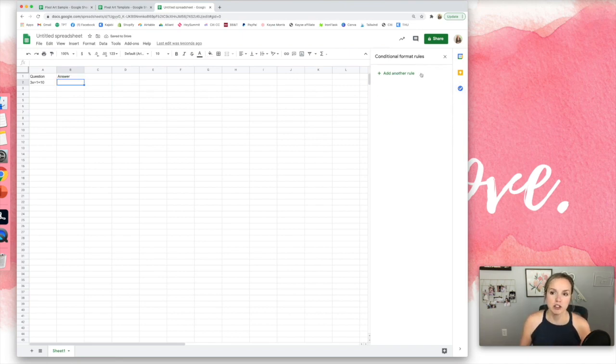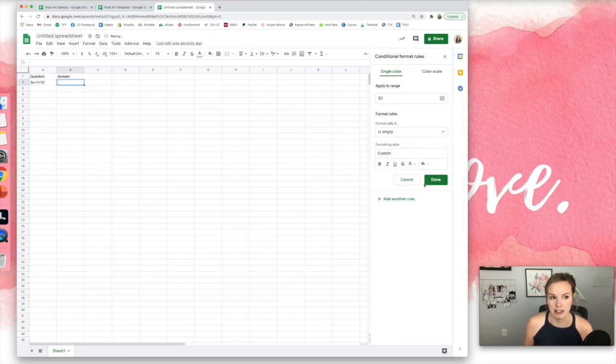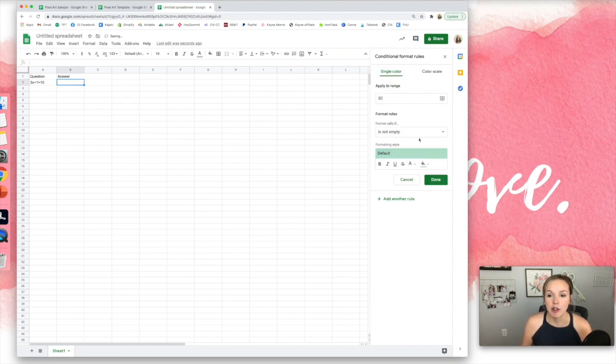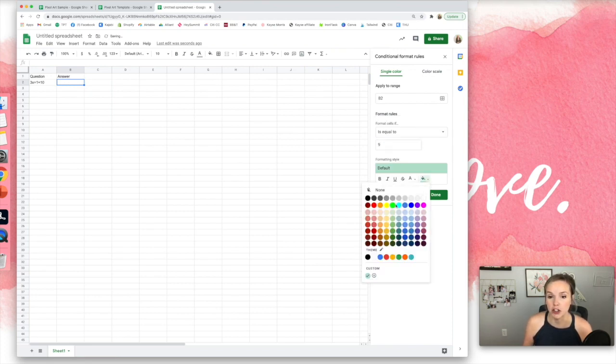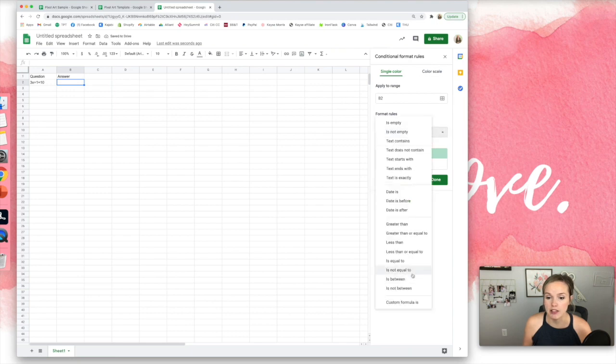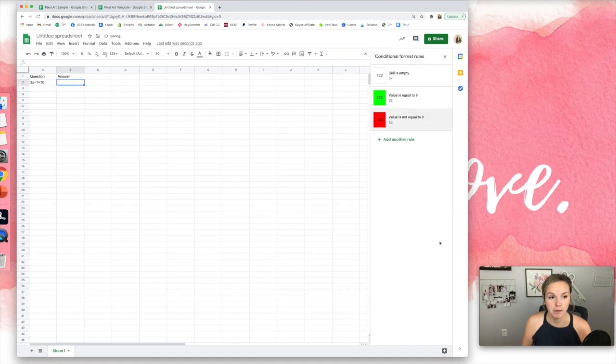So the first rule I want to add is if this cell is empty, which it is, I want to keep the cell white. So if it's empty, if nothing has been typed, I want to keep it white. So do that rule first. Then I want to add the correct answer. So if the cell is equal to, and this would be 9, then I want the cell to turn green. And then I want to also add a rule, if it is not equal to 9, then turn it red.